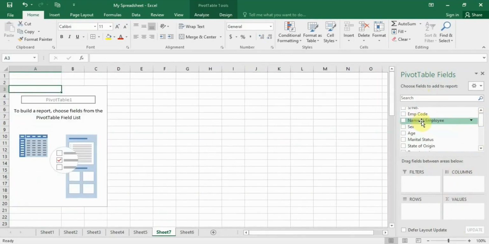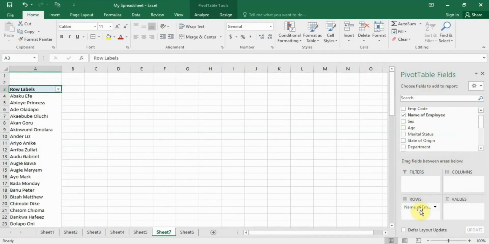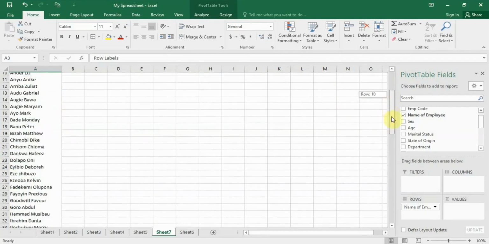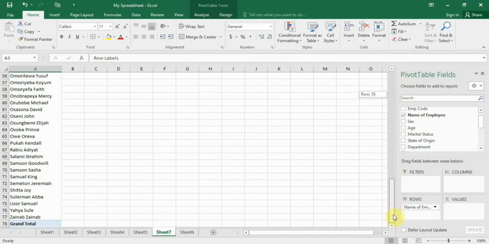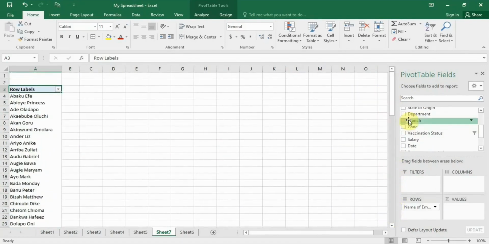So now make we drag the name of employees to our rows. We'll see wetin go happen. As we drag them to our rows, we see say a list pop up here. Now the names of our employees be this, the employees in the sales department. So see, we have quite a number, 78.